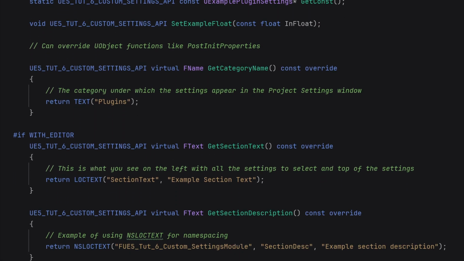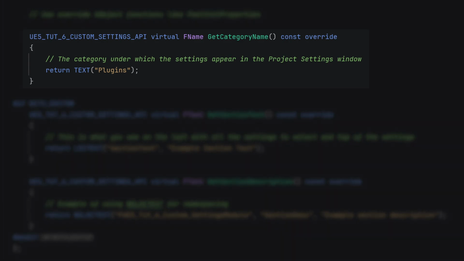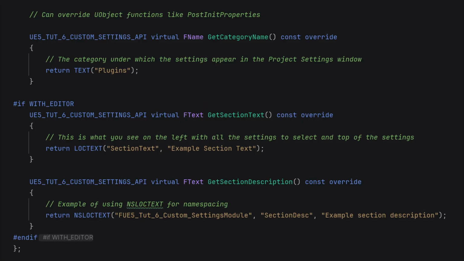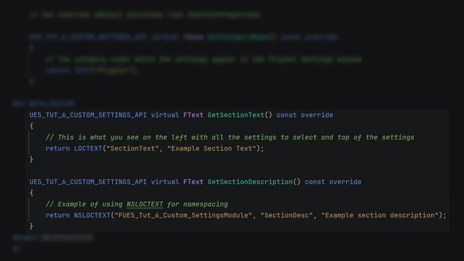Next, we have the category name. This is the category on the left-hand side where it'll appear. So we have like plugins and then general or interface, for example. And then we have the section text and section description.